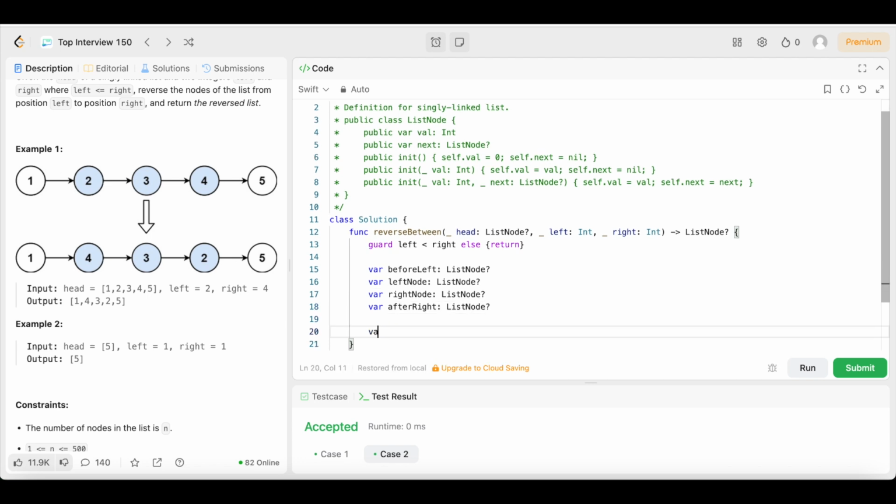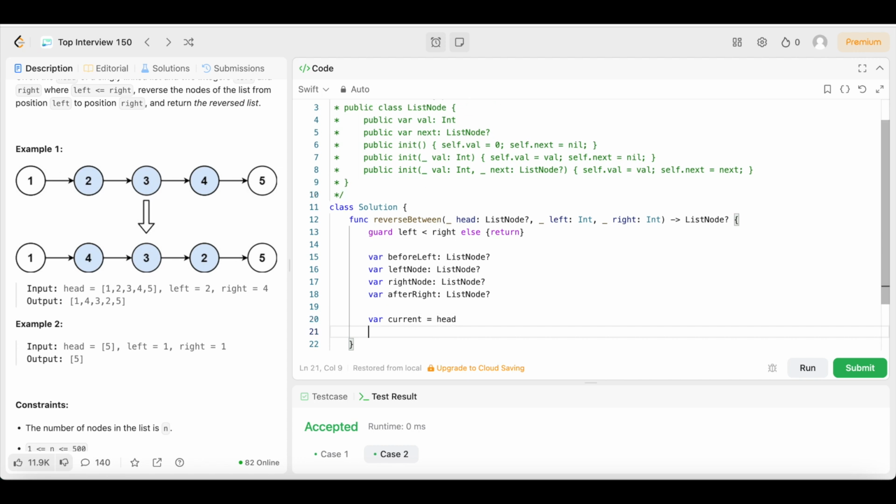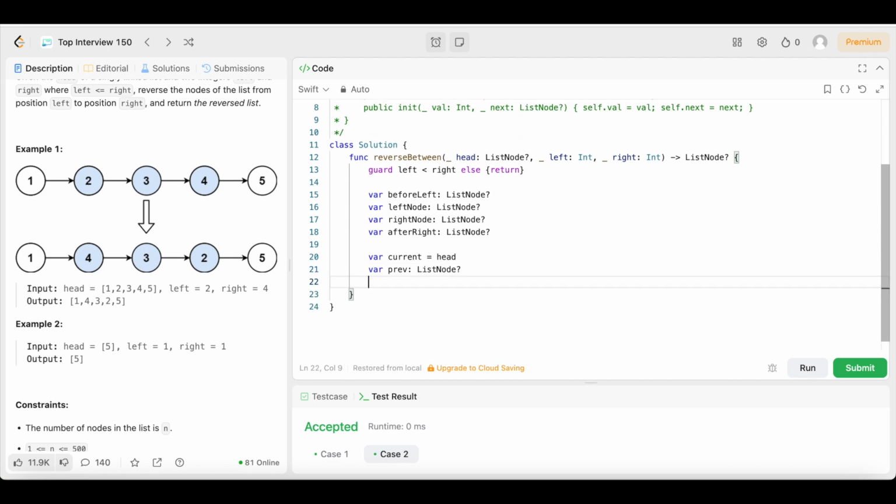Then we're going to come down here, we're going to declare a variable called current, and we're going to set that equal to head. Then we're going to declare another variable called prev, and that is going to be, you guessed it, another ListNode. Make sure you put question marks after all of these ListNodes, y'all. Then we're going to declare one more variable, y'all. Sorry about that, and it's going to be i, and we're going to set that equal to 1.